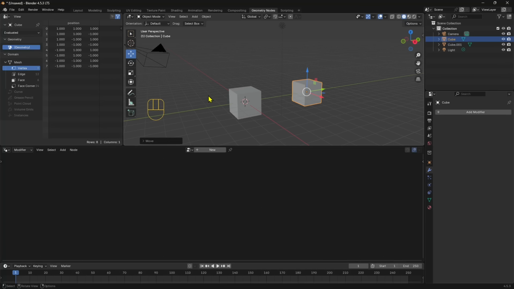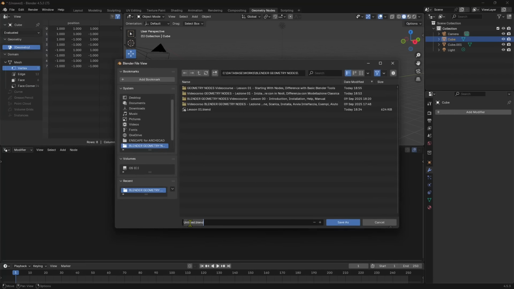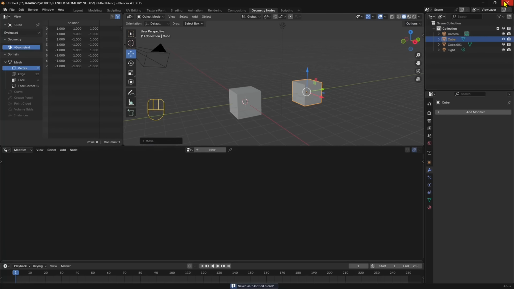But there is a but. If I save this, or let's say I don't save it and I reopen, I lose all the information. But if I save this, let's say I save this as untitled, and I save it here, and then I close this.